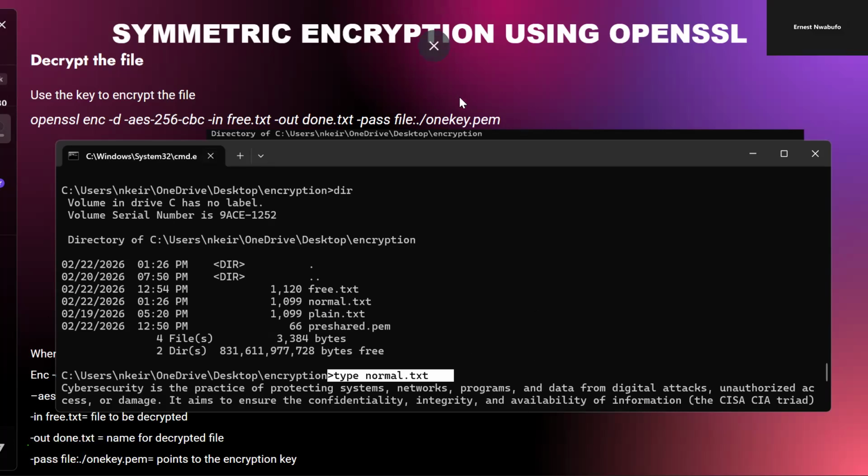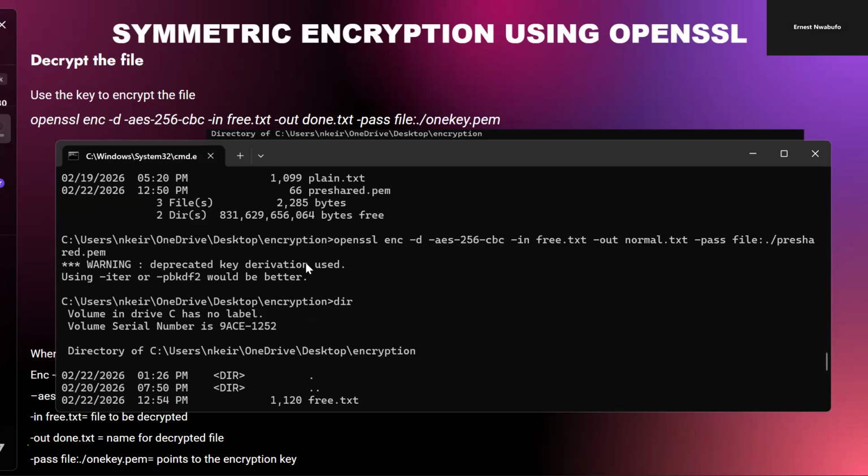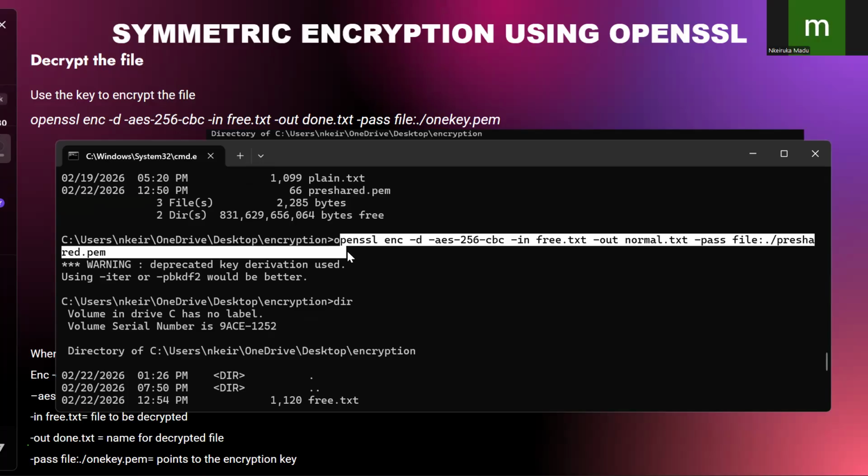I'm sorry, ma, there's a question. My normal text is still encrypted. Did you put the D in your command to show that you're decrypting? Yes, ma, I'm very sure I put the D. If you can share your screen, that would be easy. You encrypted an encrypted file. That's a double encryption.